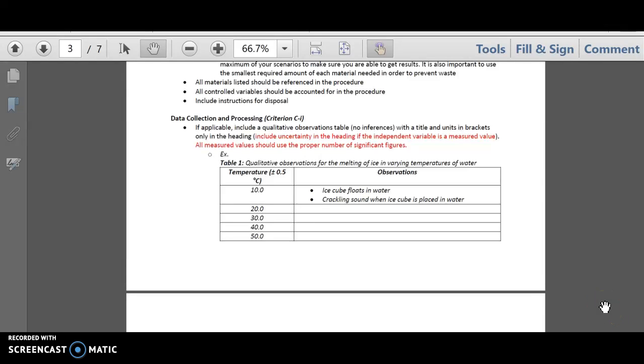Hi, scientists. The next piece of our investigation report is to look at how we are going to plan for the collection of data. In our lab guide, we have an example of two types of data tables. This first one is showing qualitative observations.